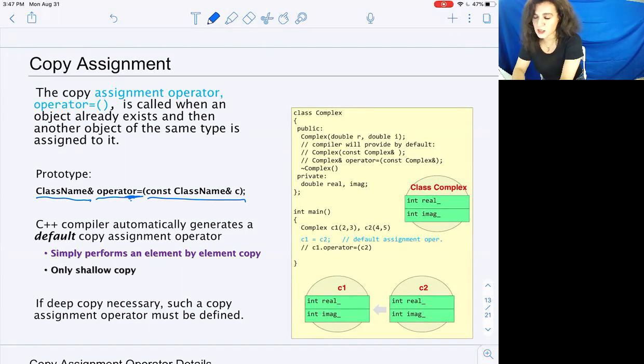And the reason for this is that we don't want the object being copied changed. So that's the const part, and we also don't want to make a copy of it. We basically just want read-only access to the object that we want to copy, and that's why we pass it by reference. By default, C++ gives us a copy assignment operator, which is shallow copy. It's just an element by element copy. And as we'll see, there are some times that we actually do need a deep copy, and then we have to define the copy assignment operator.